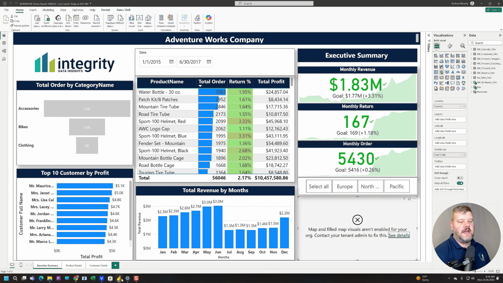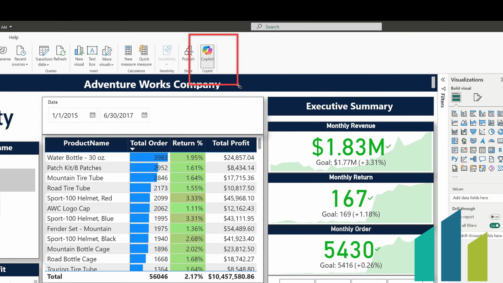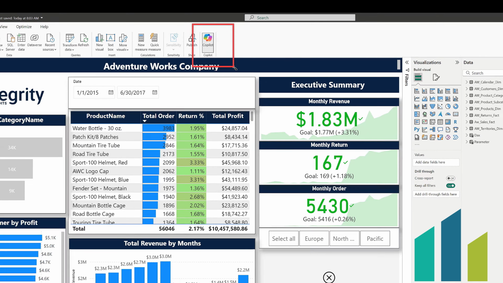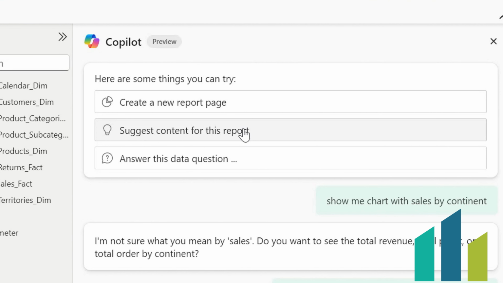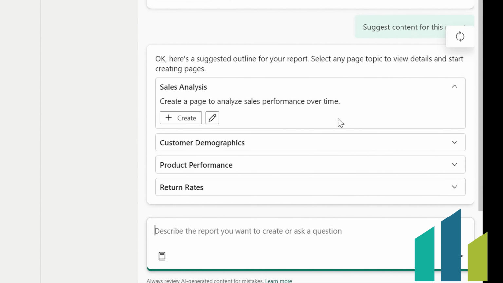So this is a sample dashboard that you've seen me probably use. So you notice right at the top, right up here, is the little Copilot button up there. This was a cool one when I was playing around with it earlier. Let's see if this works again. But if you say suggest content for this report, create a page to analyze sales performance over time. So yeah, let's try that.